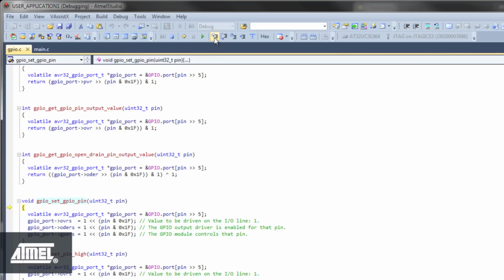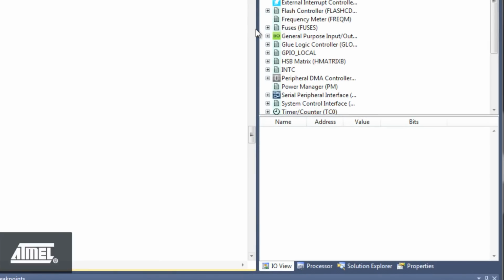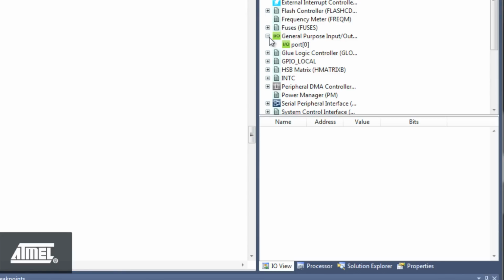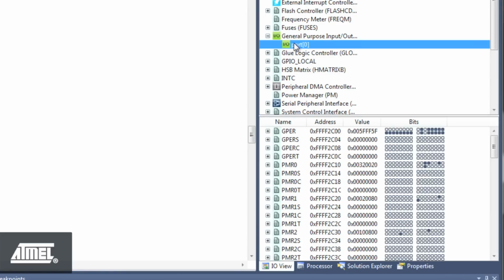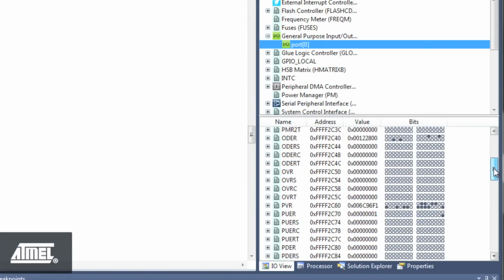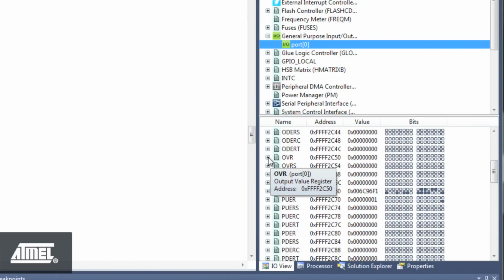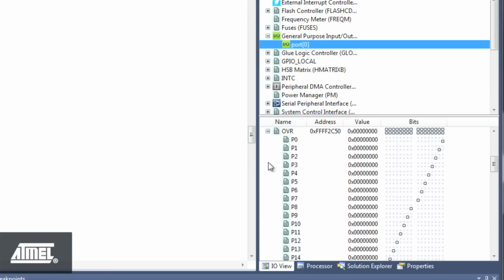To see the effect of the GPIO set pin function on the output value register, OVR, go to the I/O view, select General Purpose Input-Output, Port 0. Scroll down to find OVR and expand to view P11. We can now see the status of this bit, which, when set, should switch our LED off. Let's single-step a few lines to confirm.